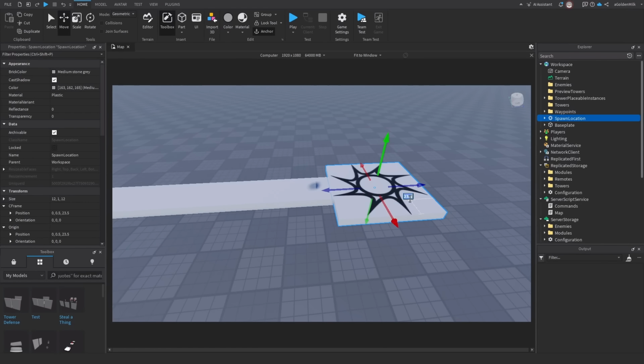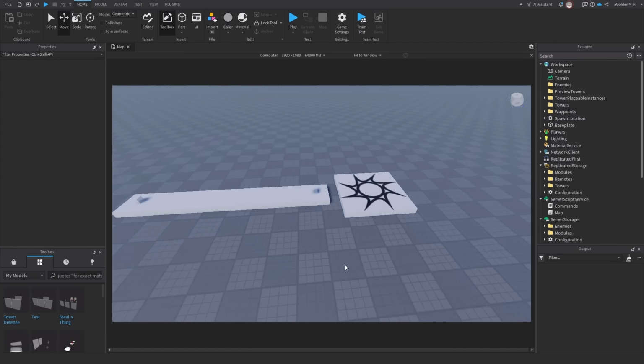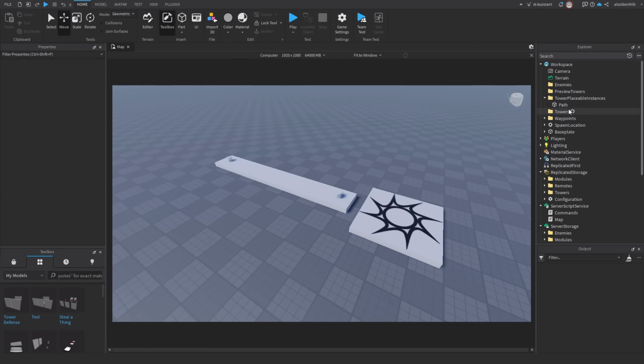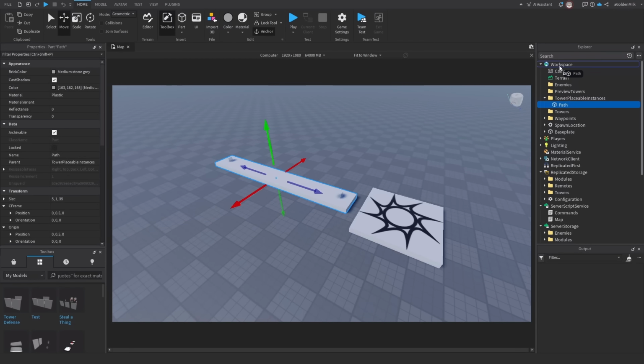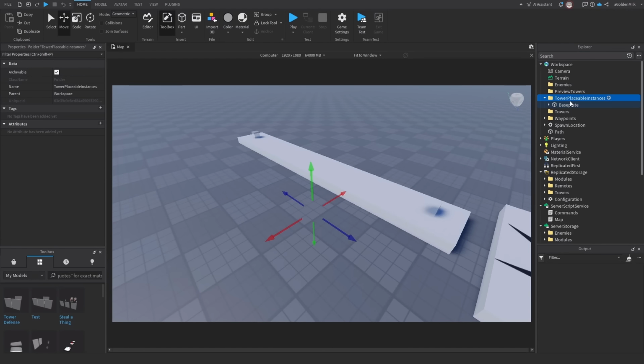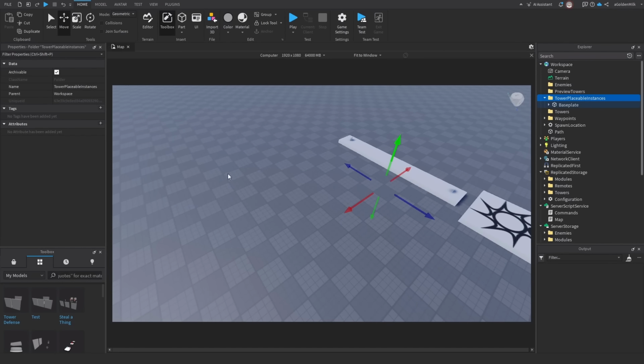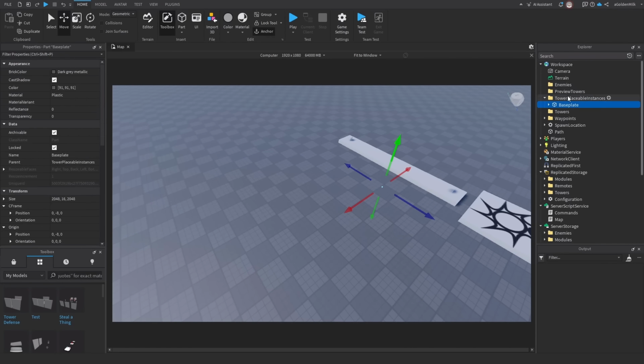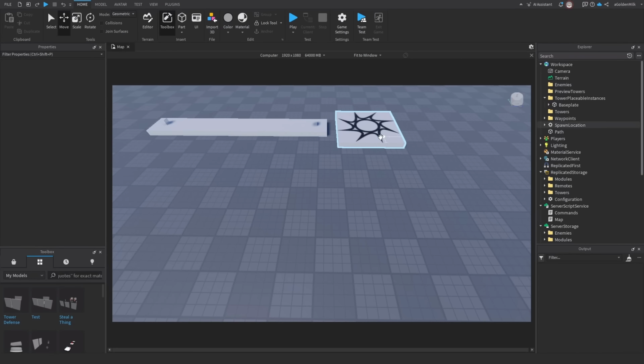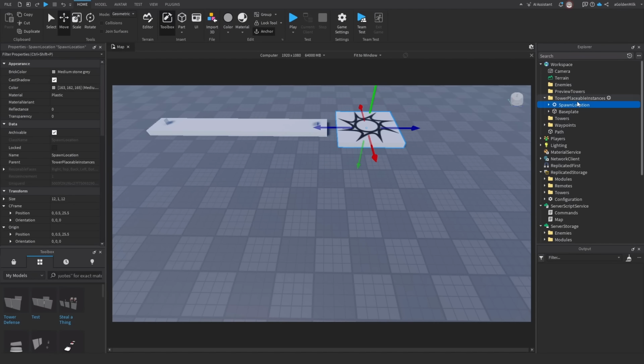just like that. And then I also recommend that you swap this path. You take it out of tower placeable instances into workspace, and then take the base plate and put it into there. Now anything inside this folder, towers will be able to be placed on. So basically what that means is you could place any tower on the base plate now as it is inside of that folder, but not on the path or spawn location as they're not inside of the folder. But if you did put them inside of the folder, you would also be able to place the towers on there. So yeah, I just recommend you put only the base plate in there and not the path.